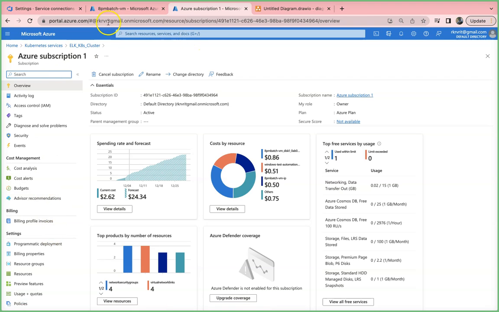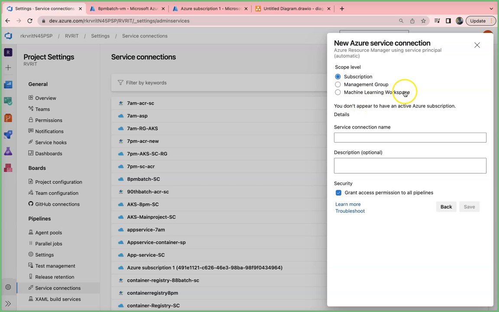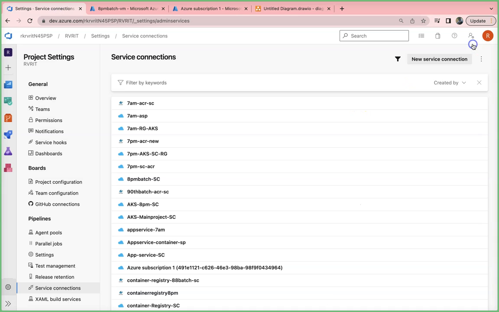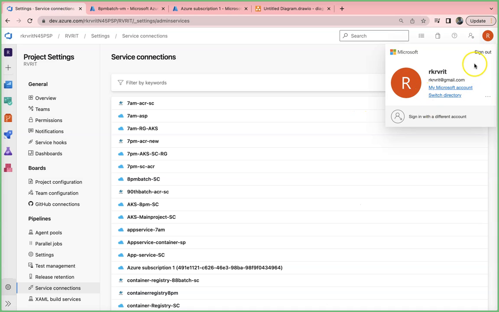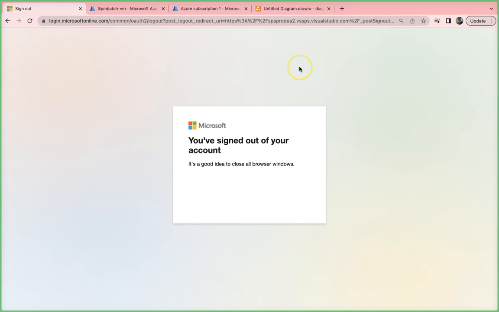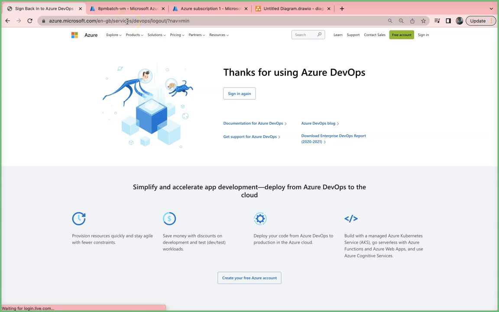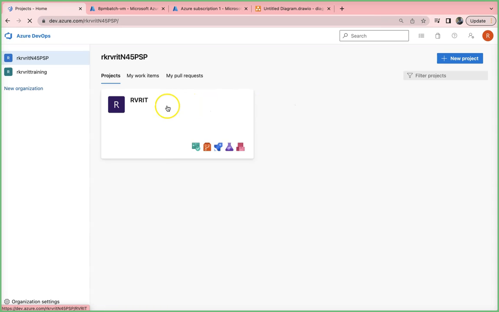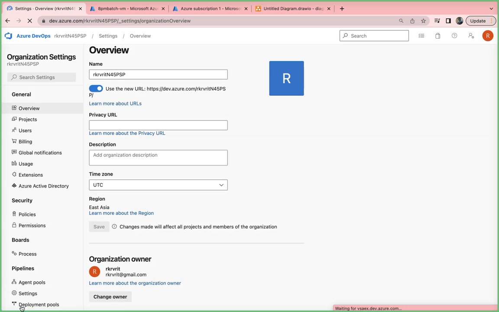Let's see one more time. Maybe let me log out and log in. Not really sure what is happening here. Maybe I haven't logged out of that one. Let's see one more time, guys. No worries. Alright, sign in again. I'm taking Azure DevOps sign in. Yeah, I think we're able to go for the organization now.